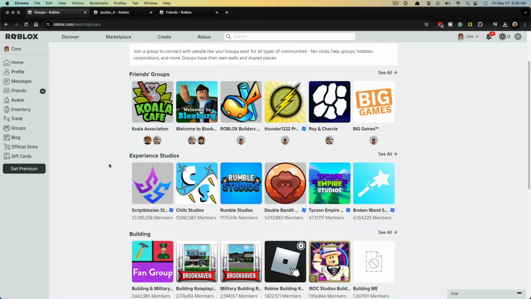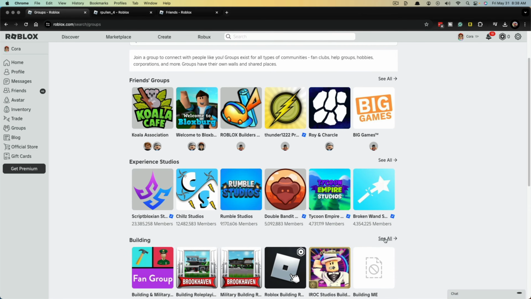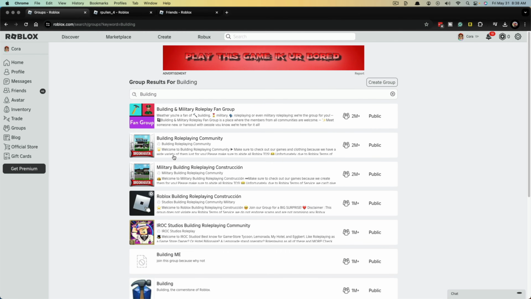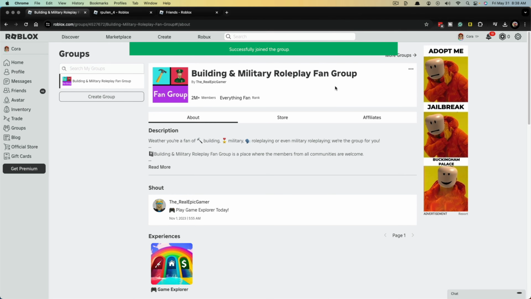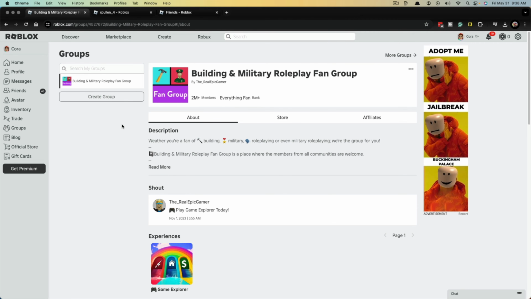Now, once we have a list of groups here, so let's just go and see all of these types of groups. The groups that you can join immediately are the ones that say public. So if we click into this group here, you'll be able to go to the group page and then just click on the button that says join group. So if we click into join group, you'll automatically be accepted and you'll be a part of that group now.